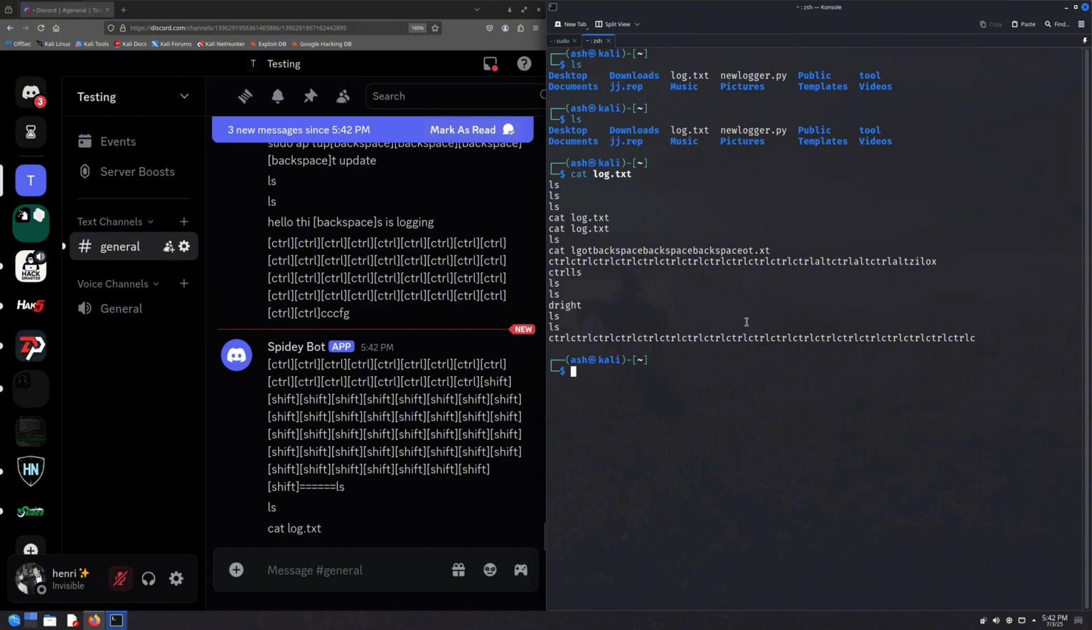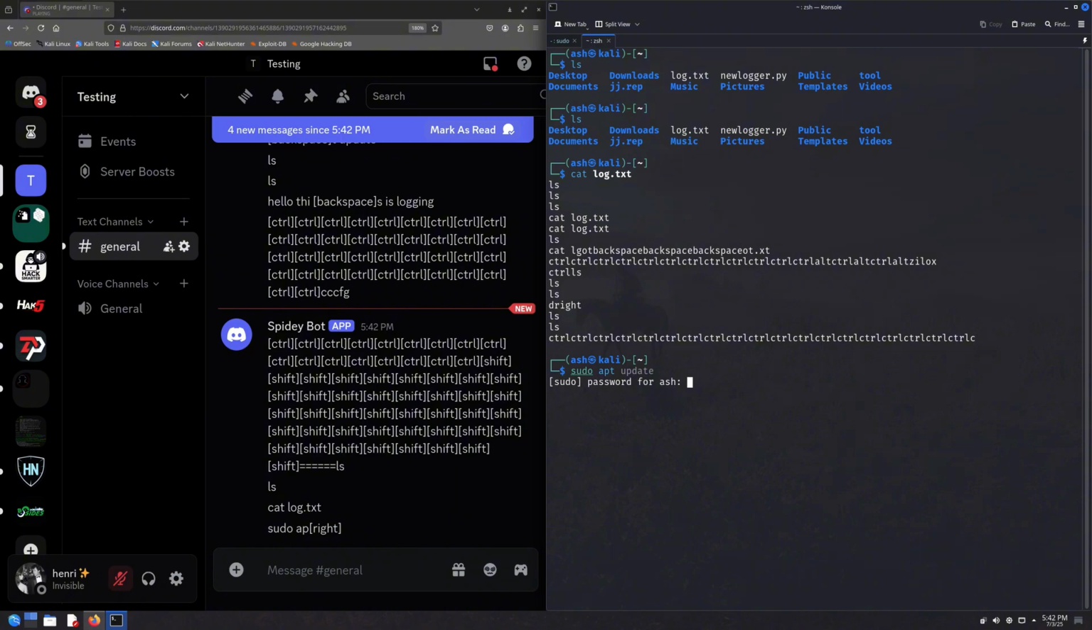We're going to make a very simple keylogger in Python and use Discord webhooks to send the keystrokes to a private channel in a Discord server.